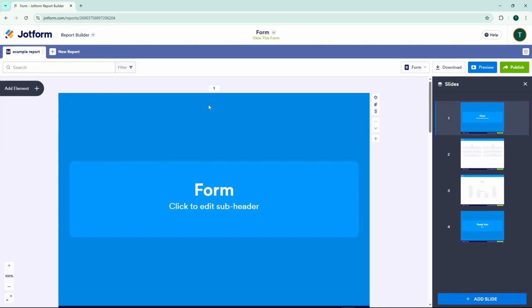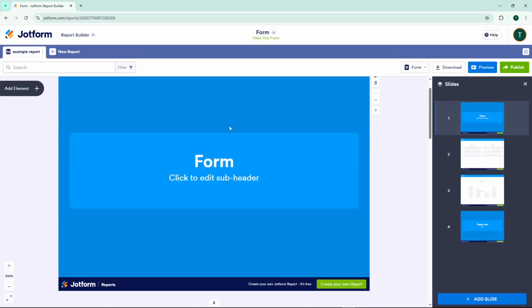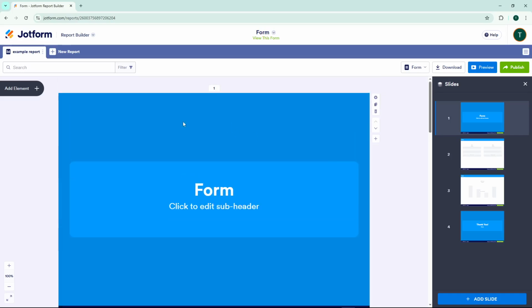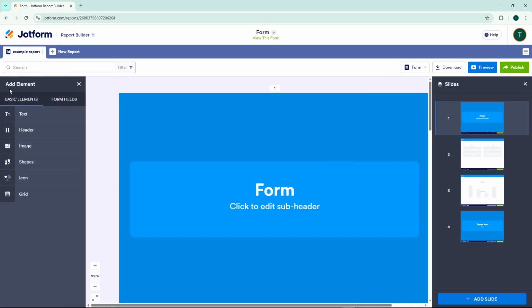Now that your report is created, you can start customizing it. Click on Add Element to open up a menu of available elements and form fields. Here, you can drag and drop various elements like charts, tables, or specific form fields into your report. This flexibility allows you to design a report that highlights exactly the data you want to showcase.